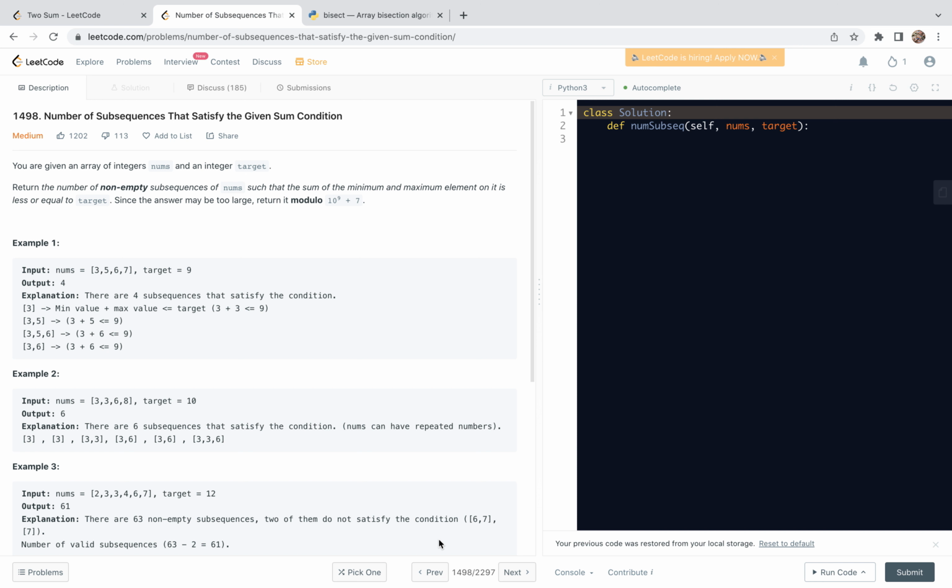Let's look at problem 1498, number of subsequences that satisfy the given sum condition. Here we are going to write a solution using the two-pointer sliding window method. This problem is similar to problem number 1, two sum. Actually, along this same line of idea, we have practiced a number of problems.